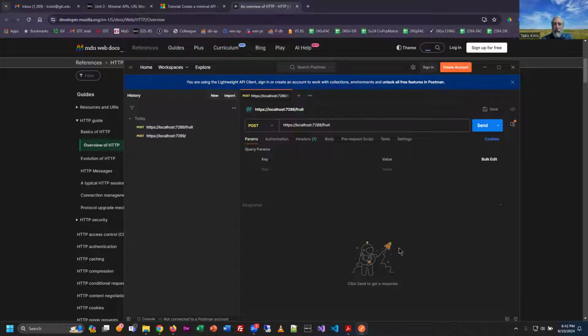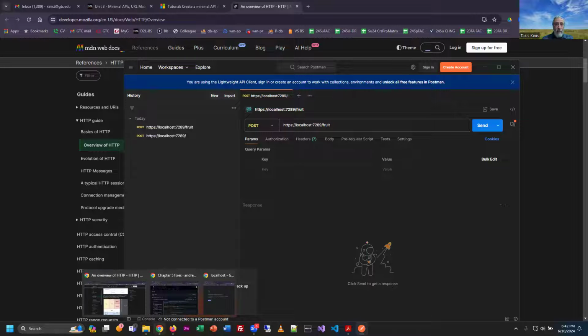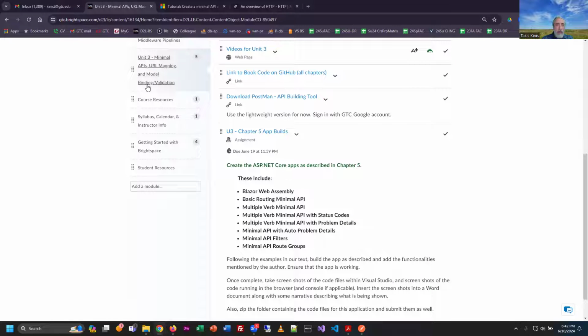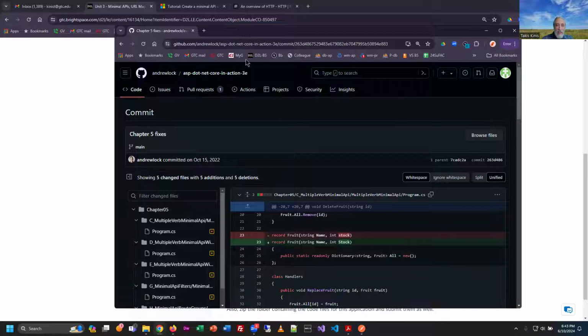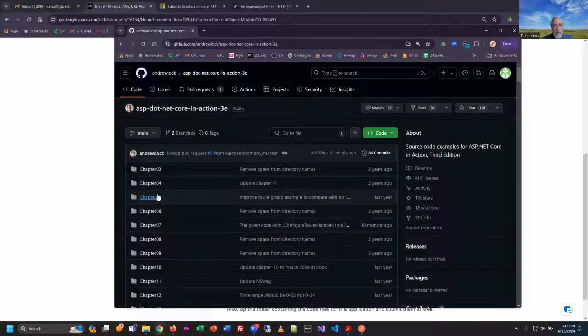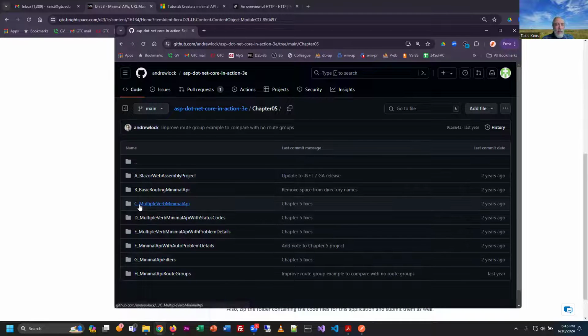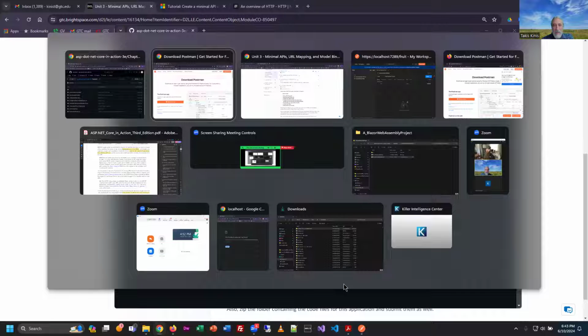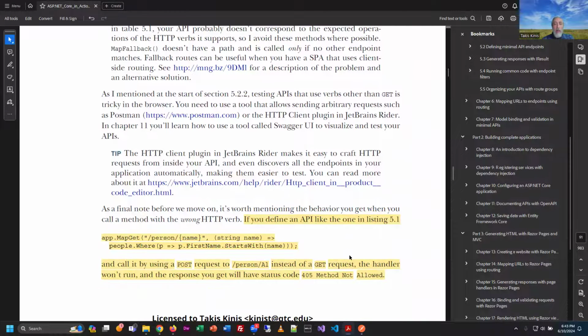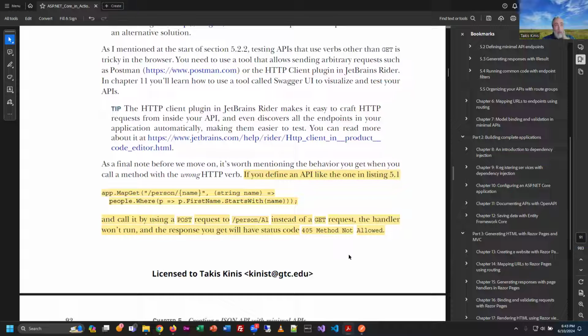So all right, what I'm going to do is go ahead and open up the next application. So in other words, let's see, where are my, so I was looking at his chapter 5 fixes, which weren't very helpful, by the way. We're going to be working on the multiple verb minimal API next, I think is where we're going. So I'm going to go back to the book content here as soon as I can find it. I'll read up to that point and we'll run it. We'll use that Postman tool to kind of help us out a little bit.